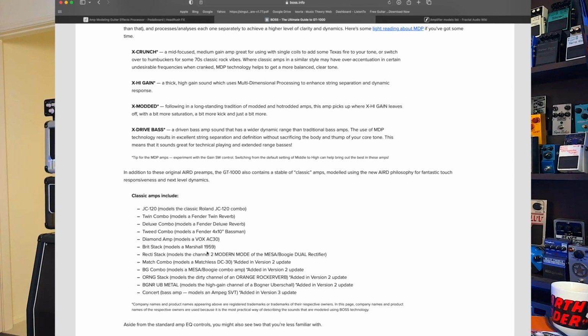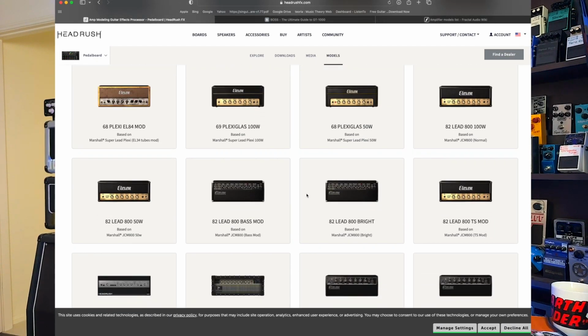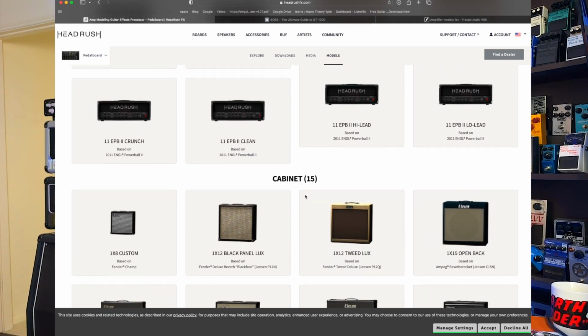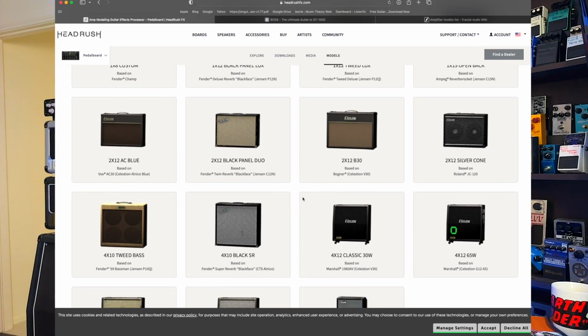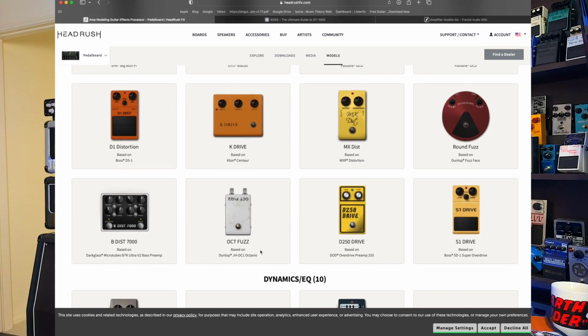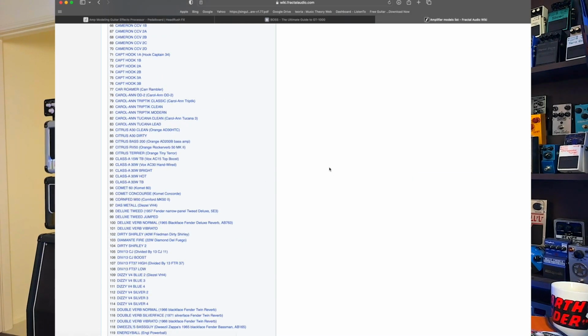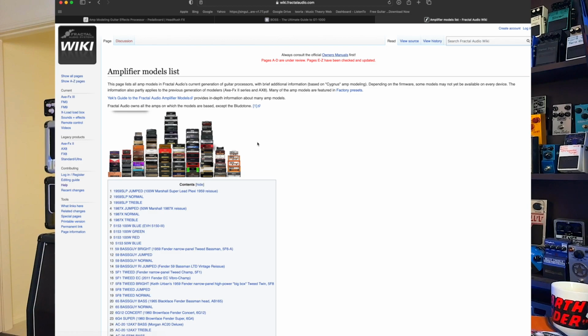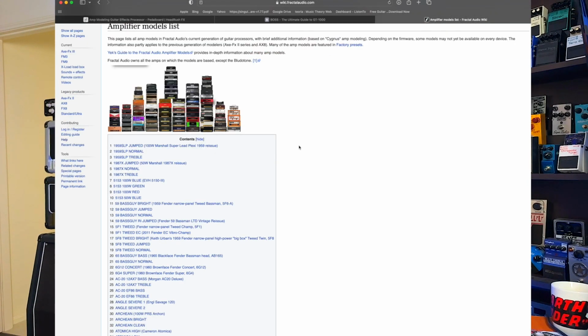You can easily get in and find something very quickly. HeadRush on their website give you a list of literally everything that's included and things that have been updated as well. That's a list of all the cabinets and the microphones, different pedals, etc. And then same with Fractal. This is just the Fractal wiki page. It's got all the list of the names and then a quick explanation of what that is.